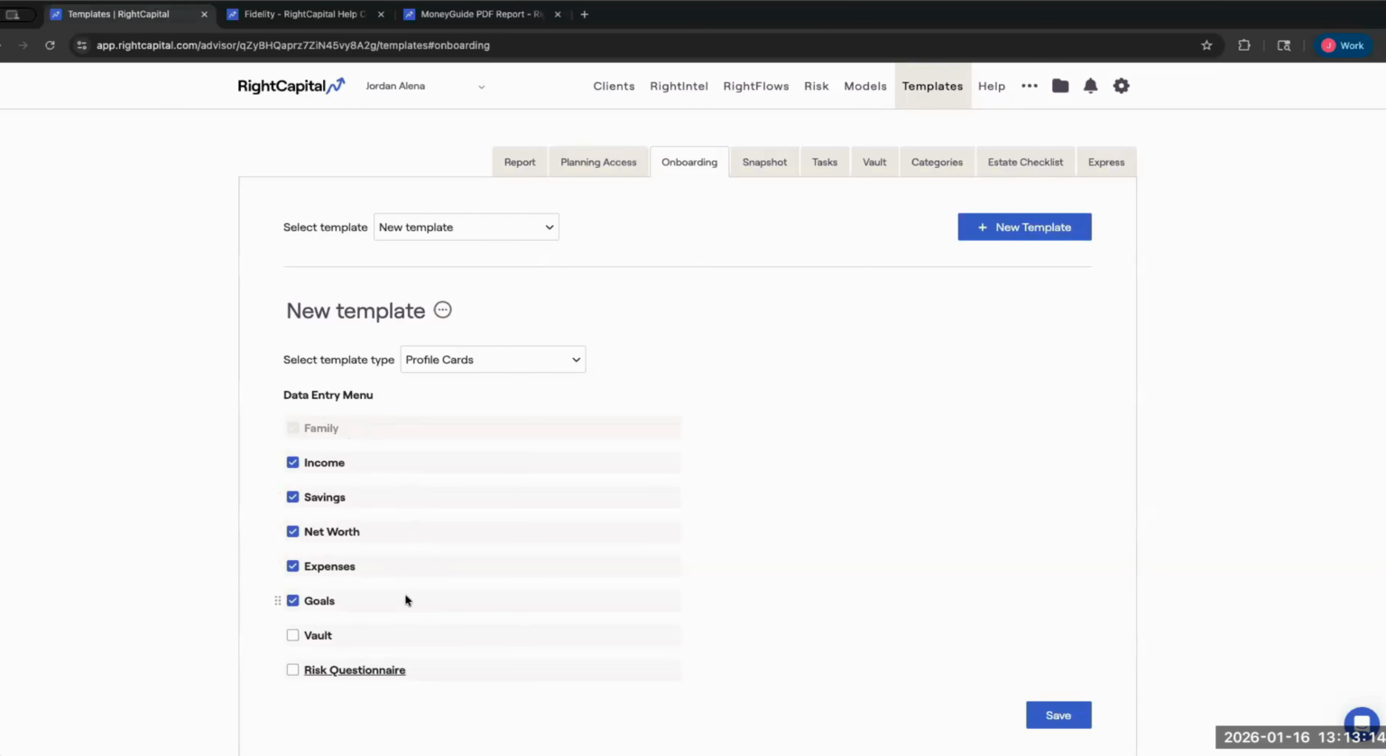Now, for whatever reason, you may not think that's sufficient, or maybe that's even too much for certain clients. I'll give you an example. Let's say you are pulling in clients' account information from something like Fidelity. Well, if you're already bringing over their account information, you may not even want them to worry about inputting their net worth. Maybe you still need them to input their income and their savings, their expenses, maybe go over some goals, but you've already done the net worth work. You don't want them going in there and modifying it for no reason.